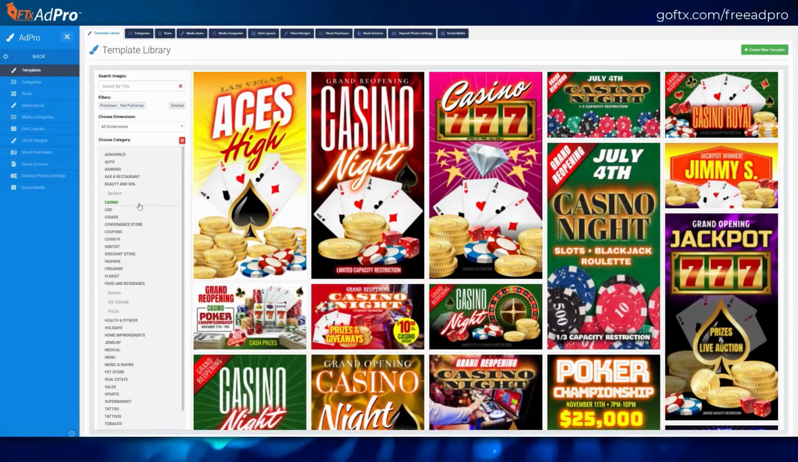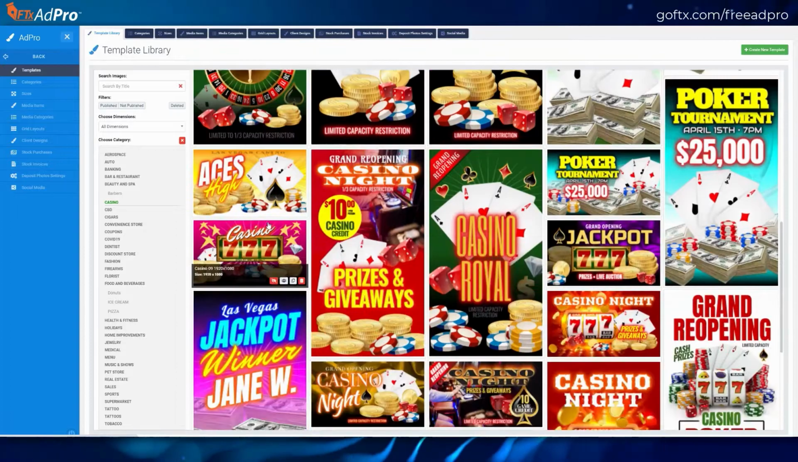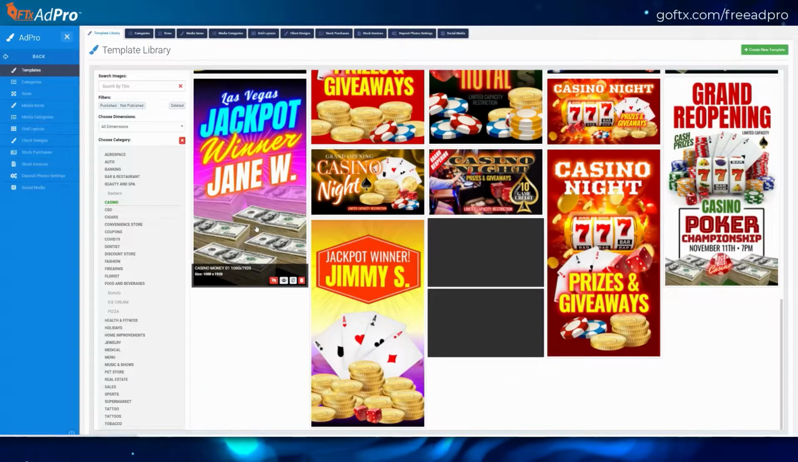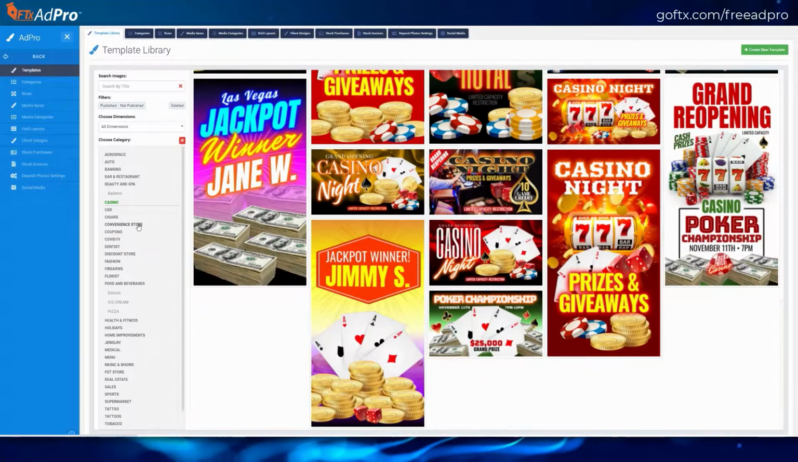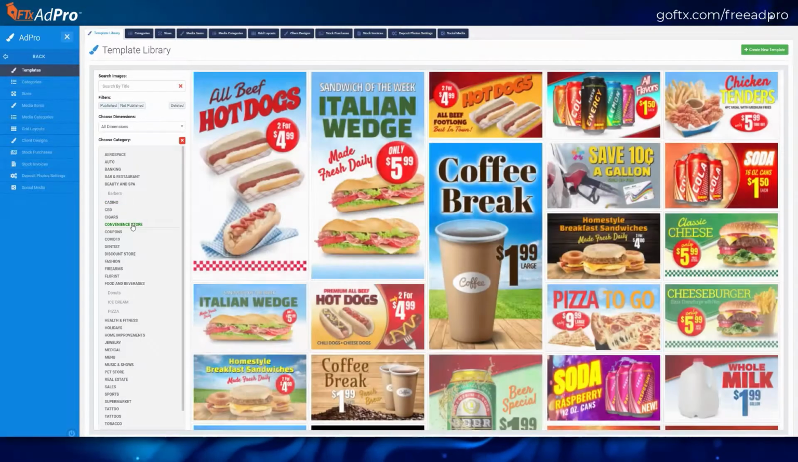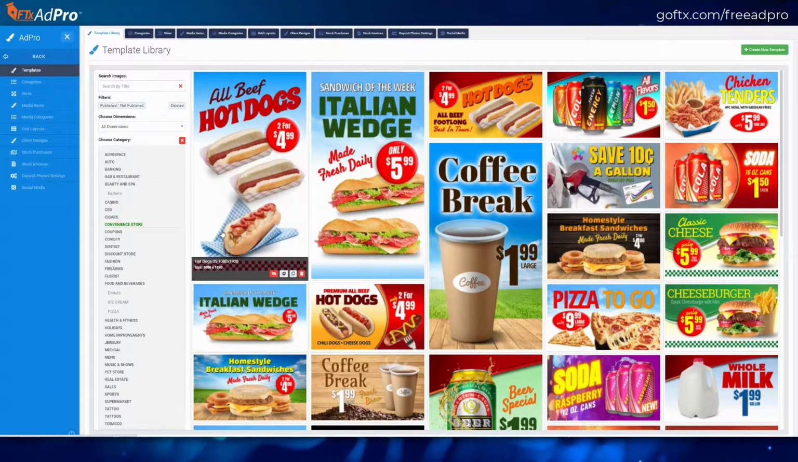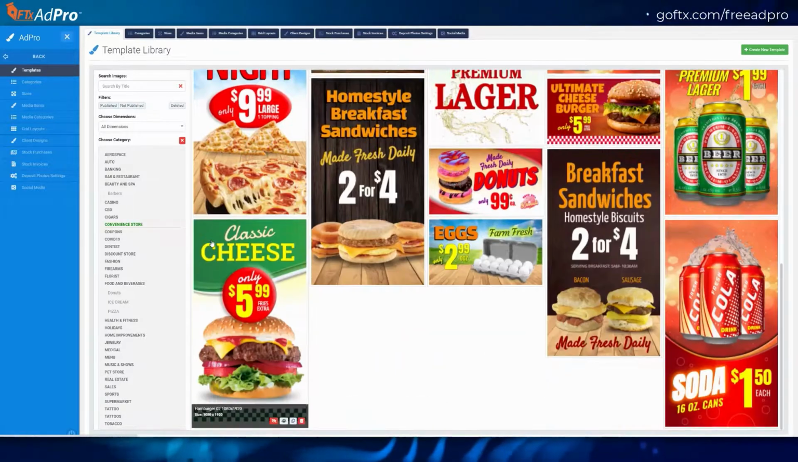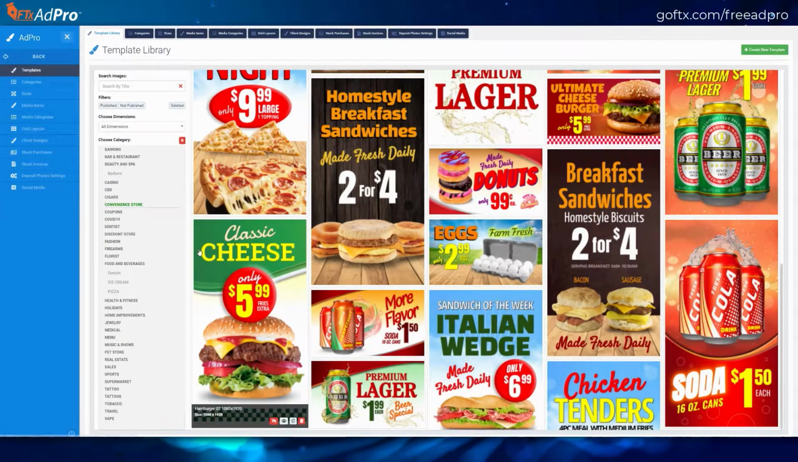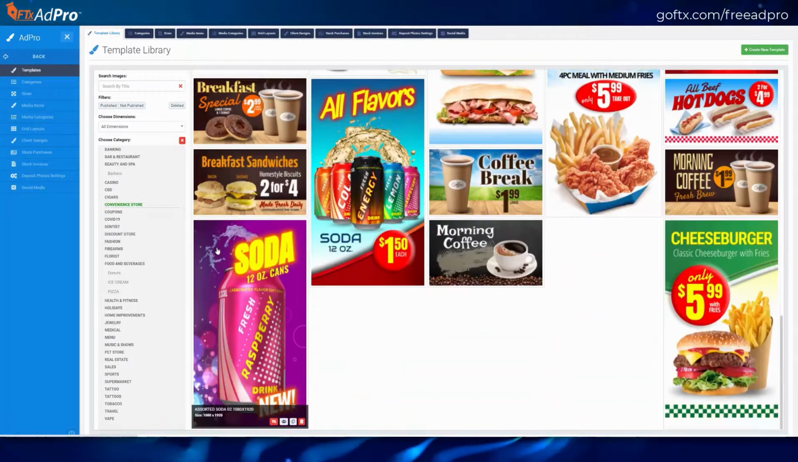We've added several new templates to the casino category, including COVID-19 related ads and graphics. We're constantly adding new convenience store templates. We also have some pandemic related templates for retail stores in general.